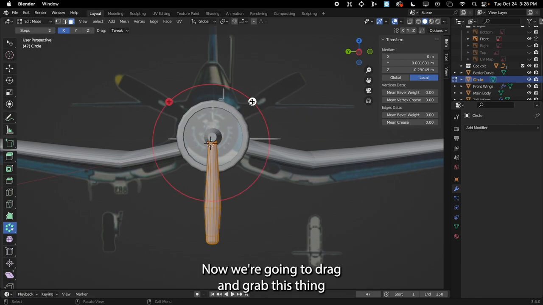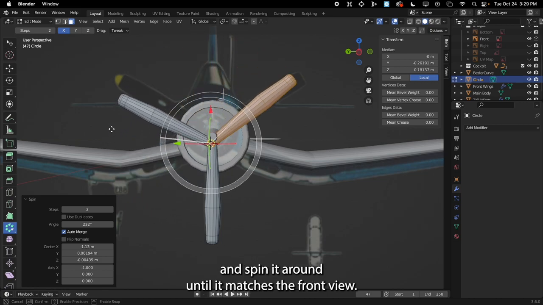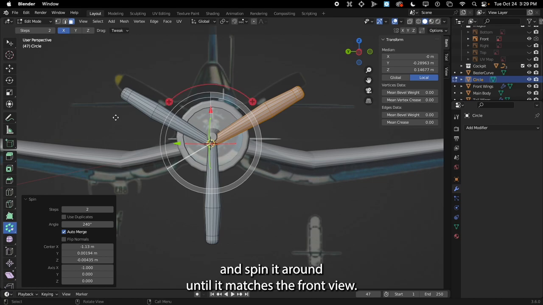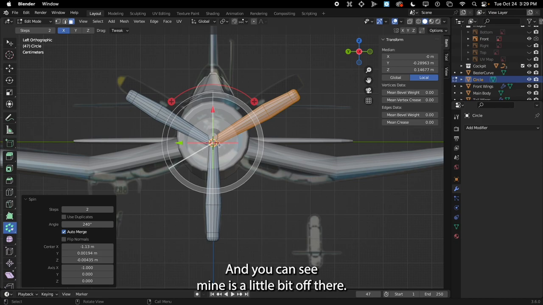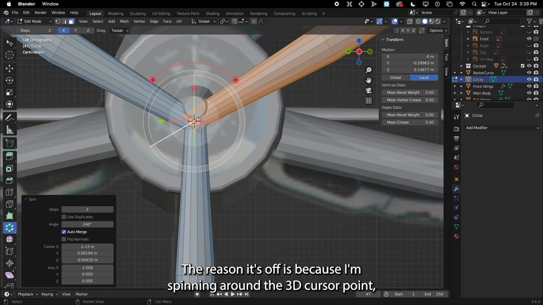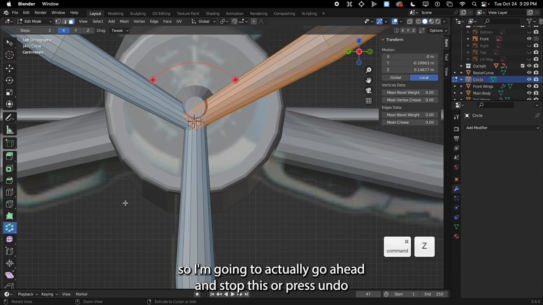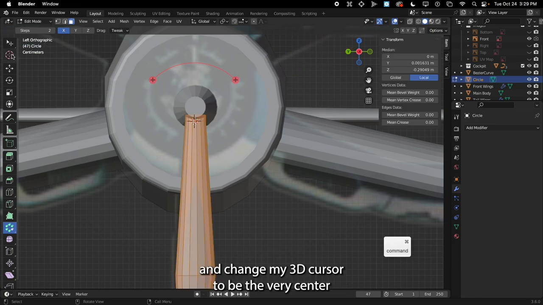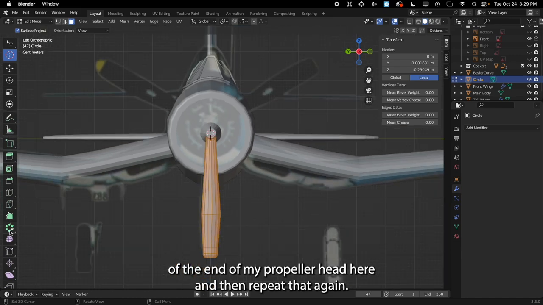To do that, now we're going to drag and grab this thing and spin it around until it matches the front view. You may need to look at this on the front view just to make sure. And you can see mine is a little bit off there. The reason it's off is because I'm spinning around the 3D cursor point. So I'm going to actually go ahead and stop this, or press undo, and change my 3D cursor to be the very center of the end of my propeller head here. And then repeat that again.